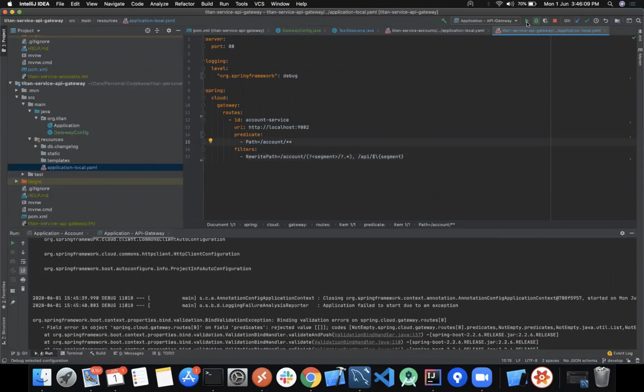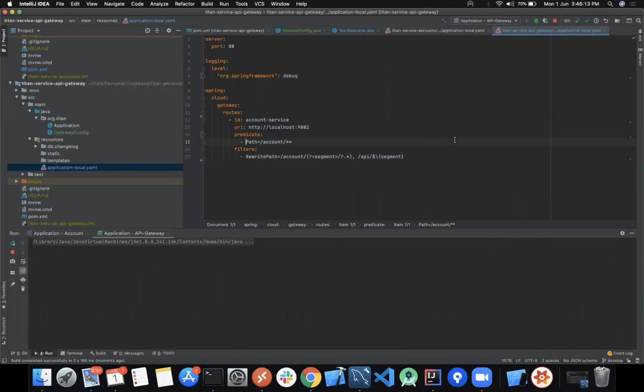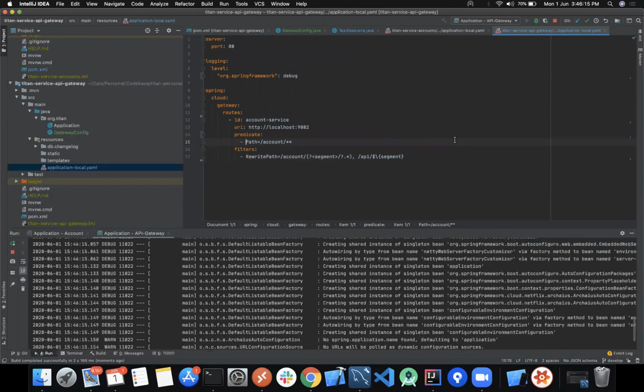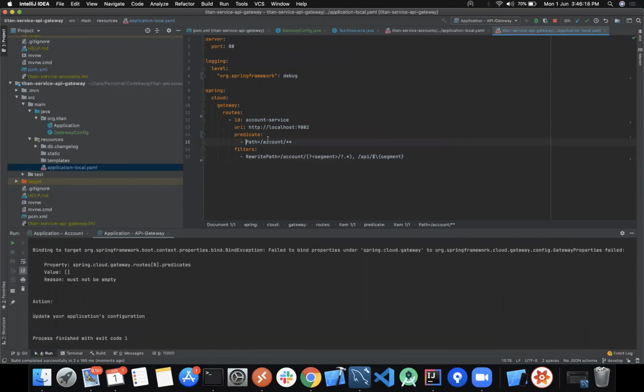I think that's the problem. YAML is only having problem with the indentations, I think. What is the issue? Sprinkler, I think indentations are fine. Filters, rewrite path. Rewrite path is predicates, I think. Yeah.